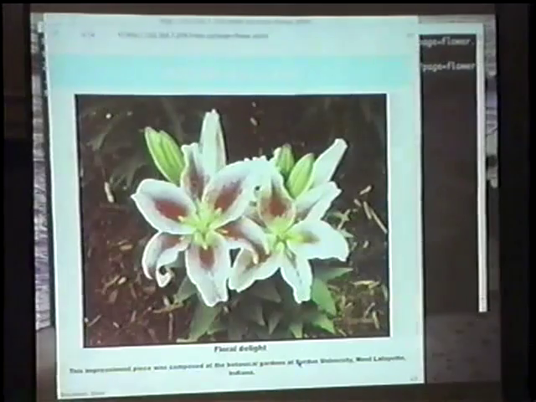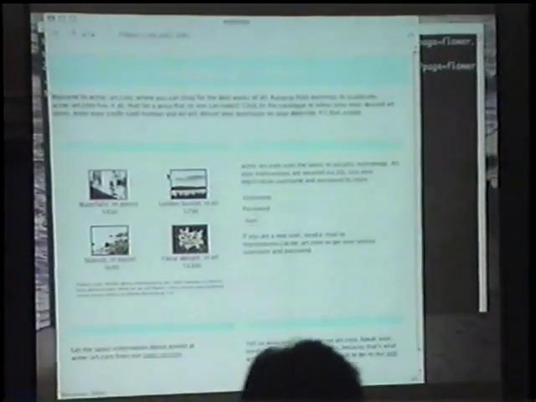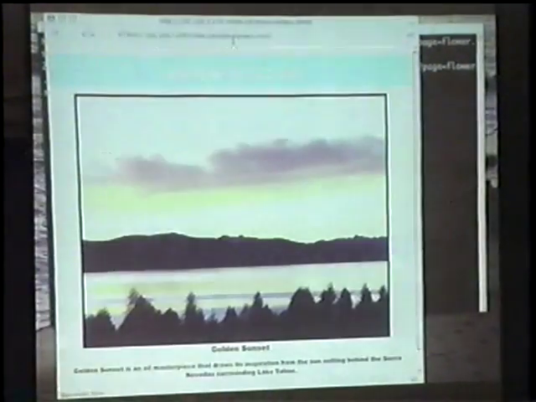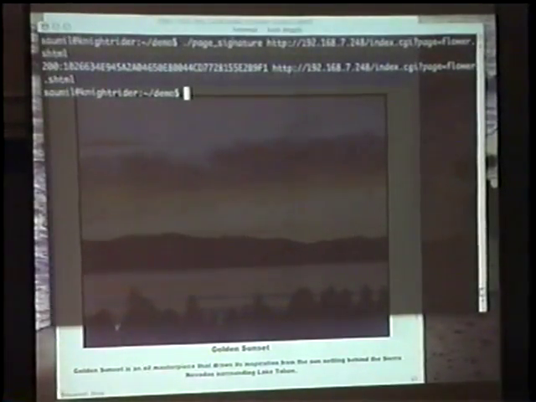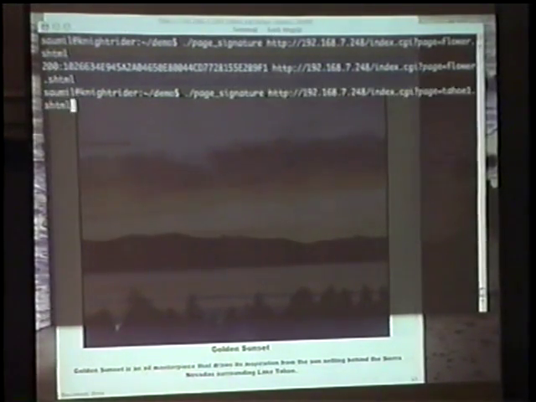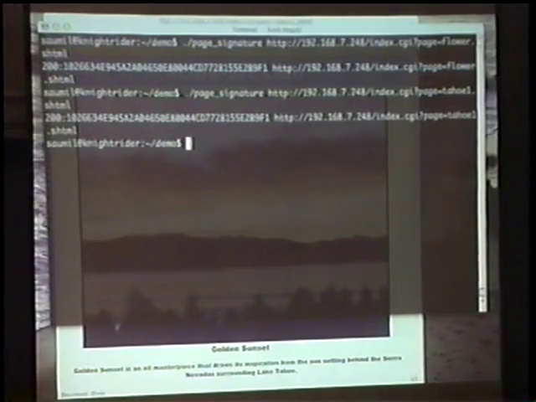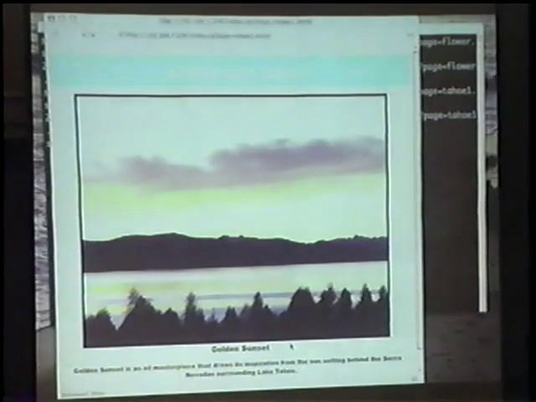Blam, it returns something. Now let's go back to the other page. Let's say golden sunset. And page signature, paste this. Yep, the signatures are the same. So, you know, parameters can vary and signatures will remain the same. Even if there was some more or some less, as long as the basic program that generated these is more or less the same, it will stay the same.